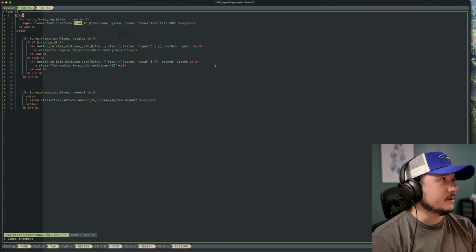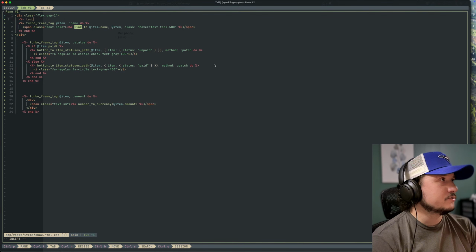And the reason I want that is going to go like this, flex gap like 1. I'm going to add in turbo frame tag item, and we'll go icon, because I'm going to have the icon here.